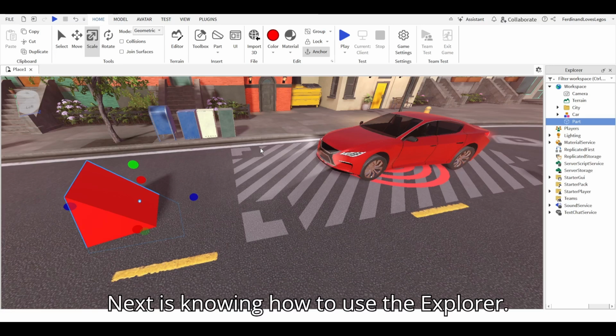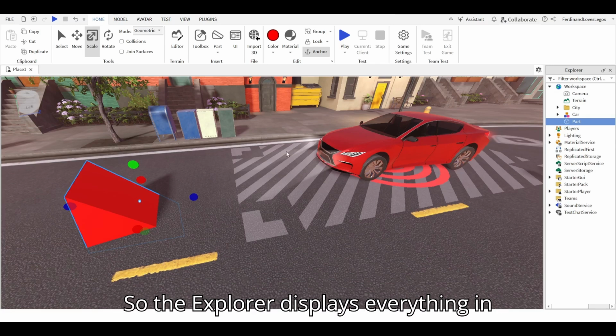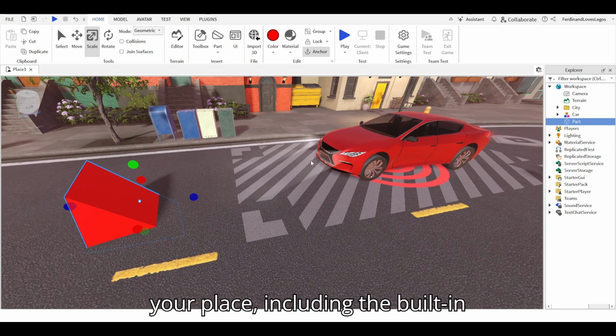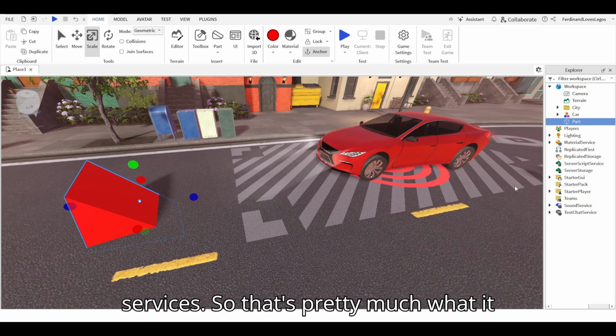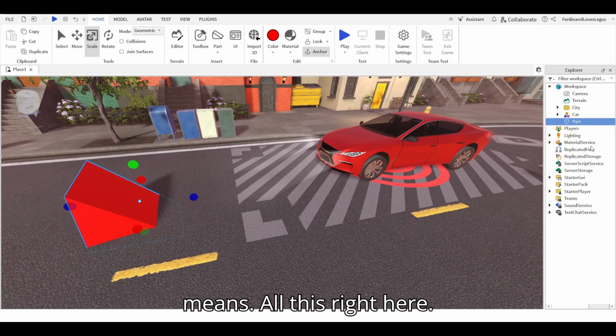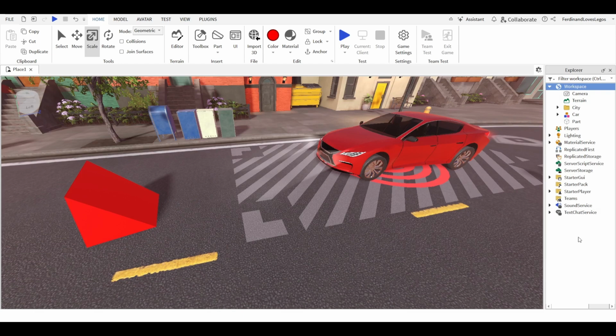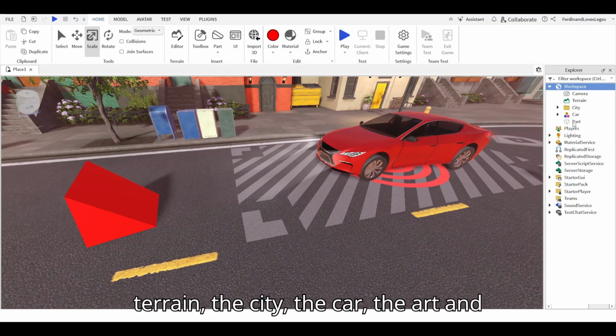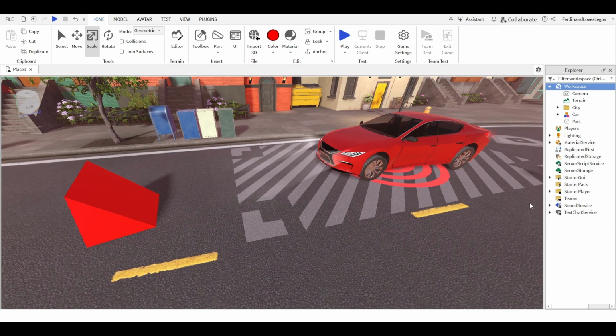Next is knowing how to use the Explorer. The Explorer displays everything in your place, including the built-in services. So that's pretty much what it means. All this right here. Now, the workspace service displays everything in your 3D world. So, like the camera, the terrain, the city, the car, the art, and everything, pretty much.